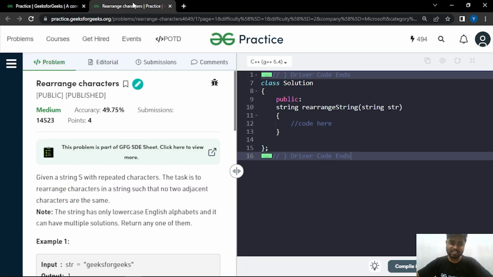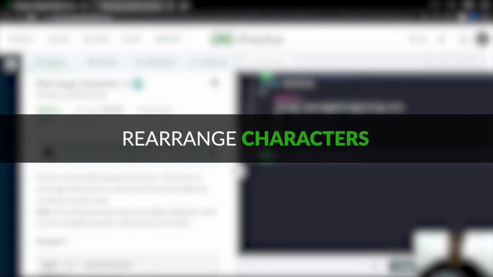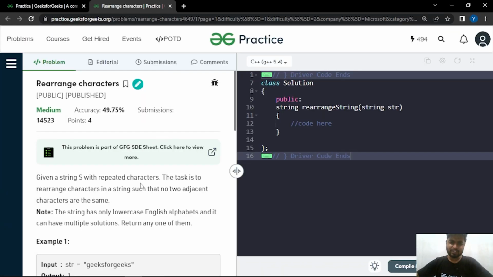So let us discuss this problem, that is rearrange characters. The problem has been asked in various companies, and it says that given a string s with repeated characters, our task is to rearrange the characters in the string in such a way that no two adjacent characters are the same. The string has only lowercase characters.